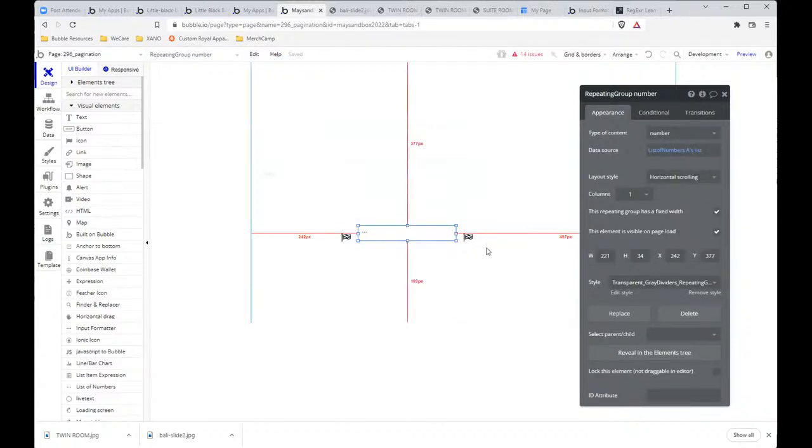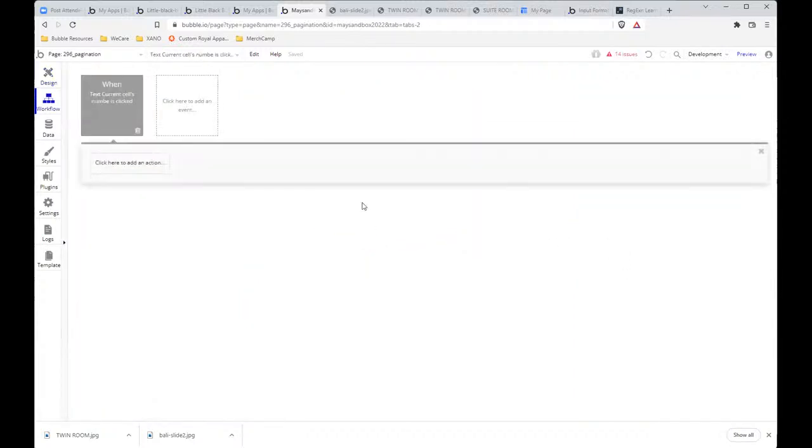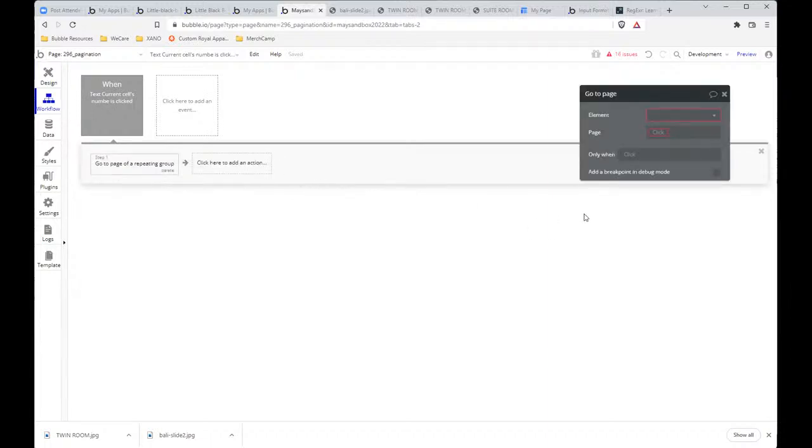So columns here, I don't know, you'd probably say like 5 or something like that. So then each text would be the current cell's number. Then the workflow here would be element actions, go to page. This would be your repeating group dummy, and the page would be current cell's number. And that's how you'd go to the specific page based on the number that they click.